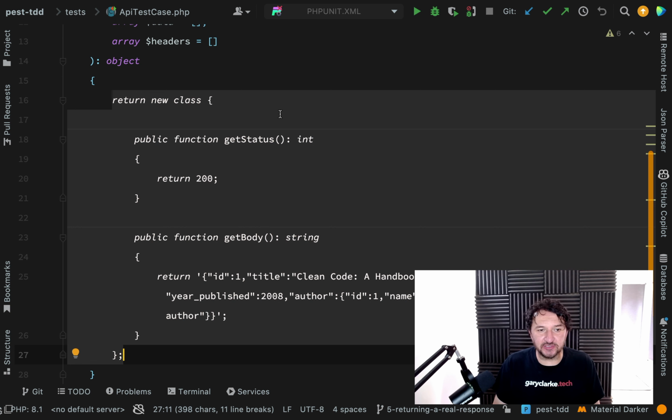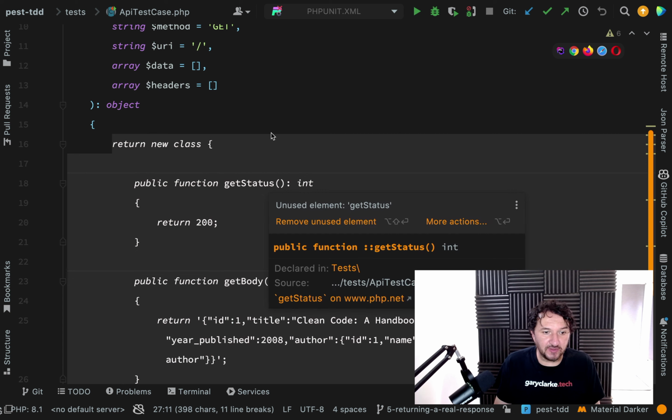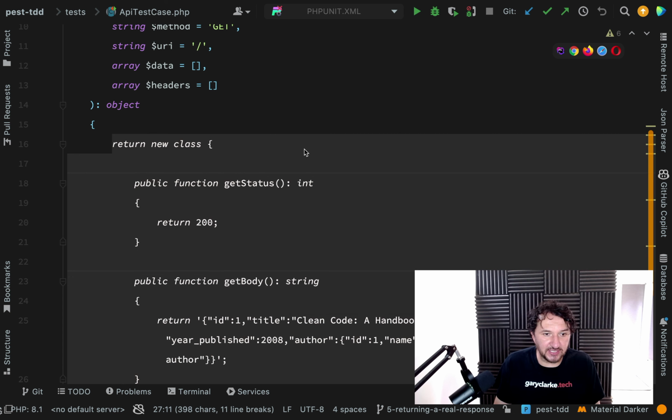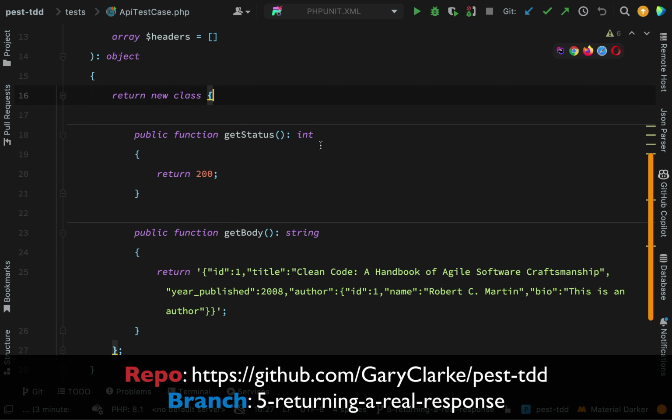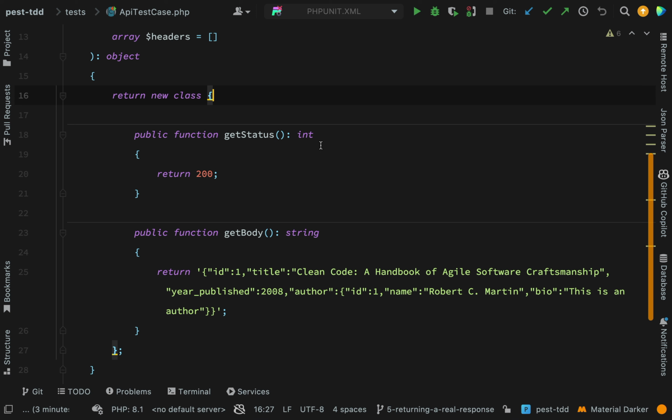We want this to actually return a response and not just an anonymous class. And so that's what we're going to start here. So let's have a think about how this would look. What I'm going to do is rely on knowledge which is already in my head. So sometimes with test-driven development, you're just feeling your way out writing tests. Sometimes you already have an idea of how something should work. And certainly with response classes, that's something which I know a little bit about.